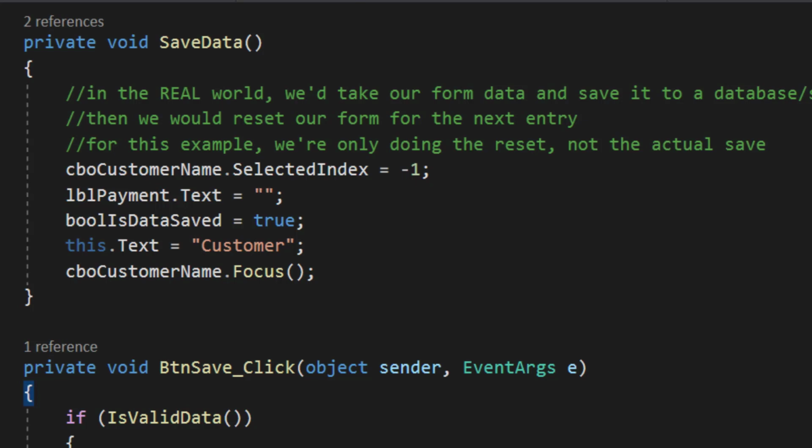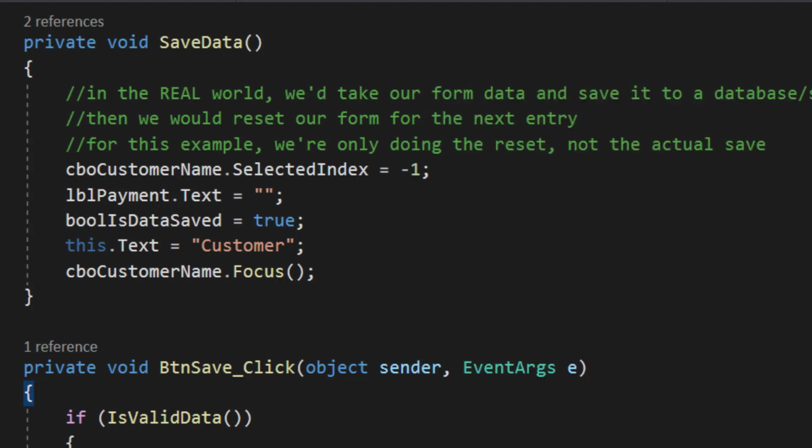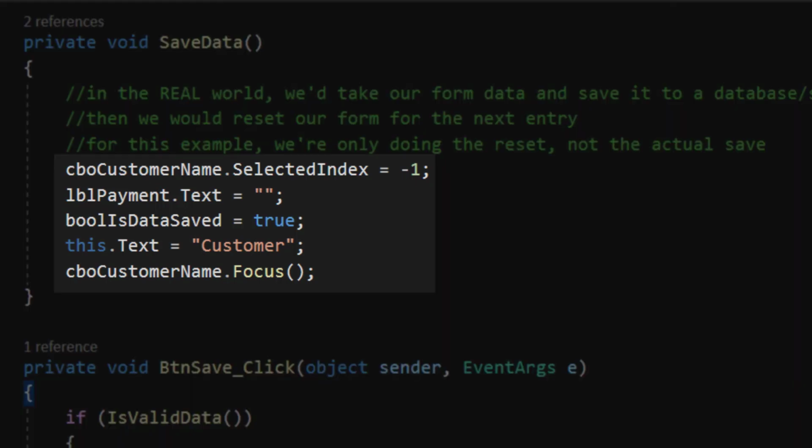And this is an important lesson, particularly in our class. When you are done with a specific iteration of your program, you need to get the program ready for the next iteration. So if I've collected order information from a customer and I'm done with a particular order, I need to reset the form to be ready for the next customer to call. If I've entered new product information and I've saved it, I need to get the form ready for the next product to be entered. When you are creating methods that would normally save to some sort of external source, the second function of that method is to reset your interface so that it is ready for the next data entry. And that's what we're doing here.